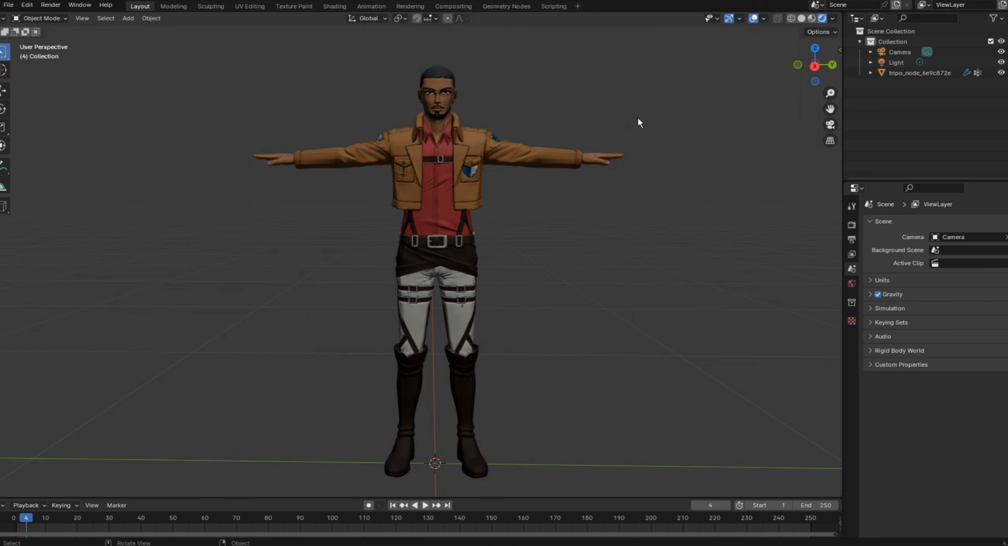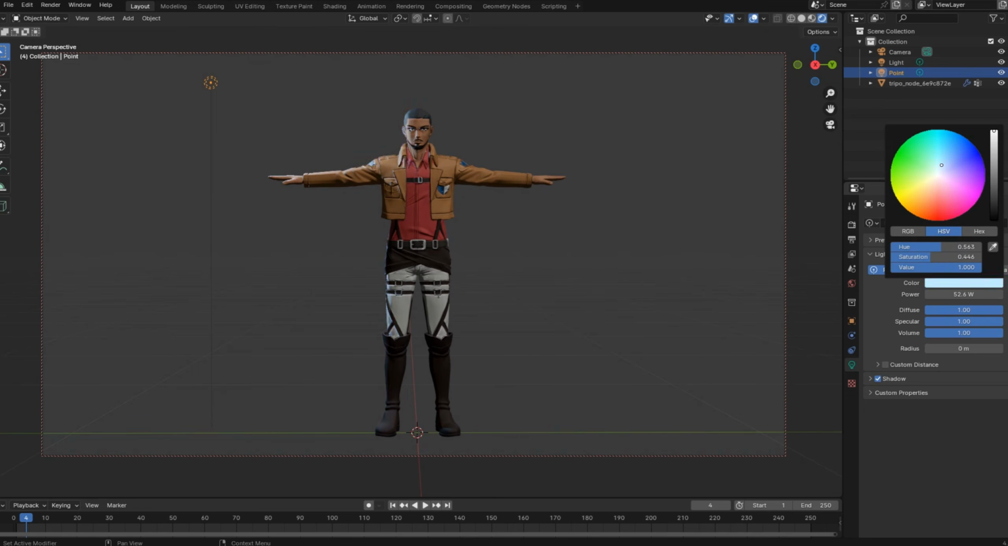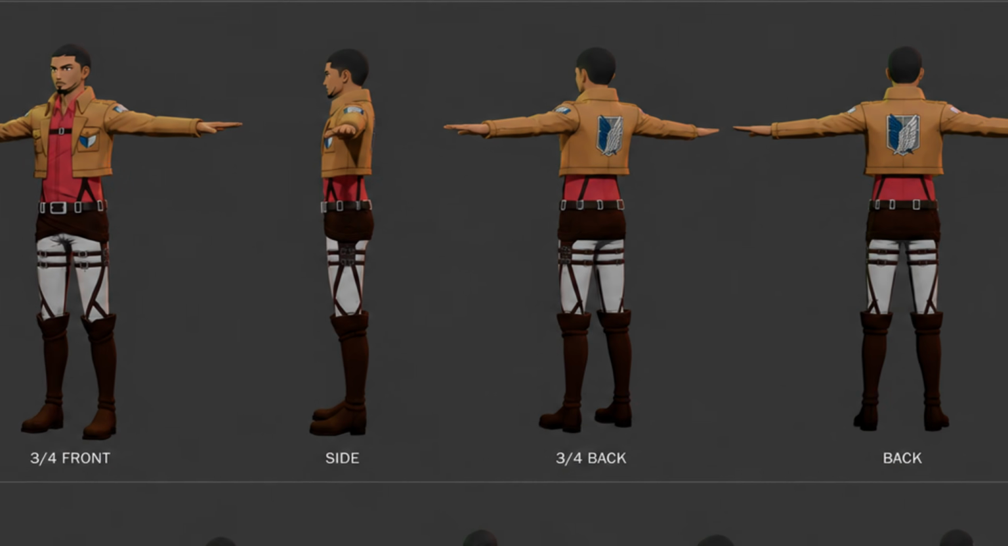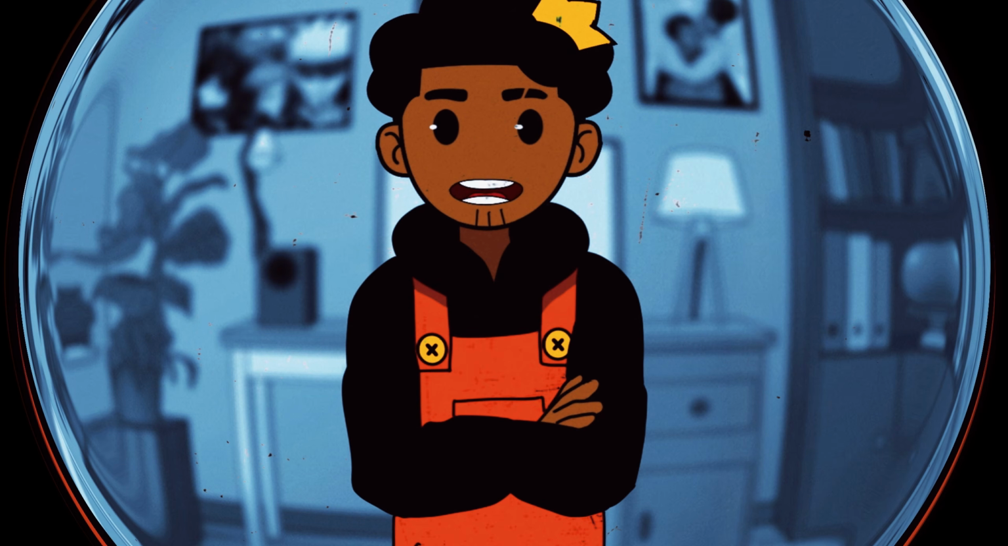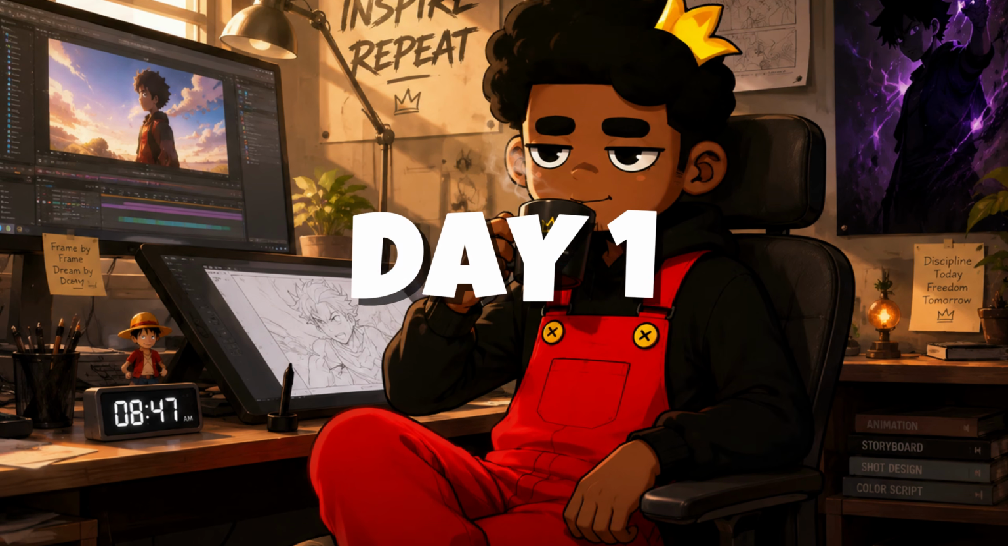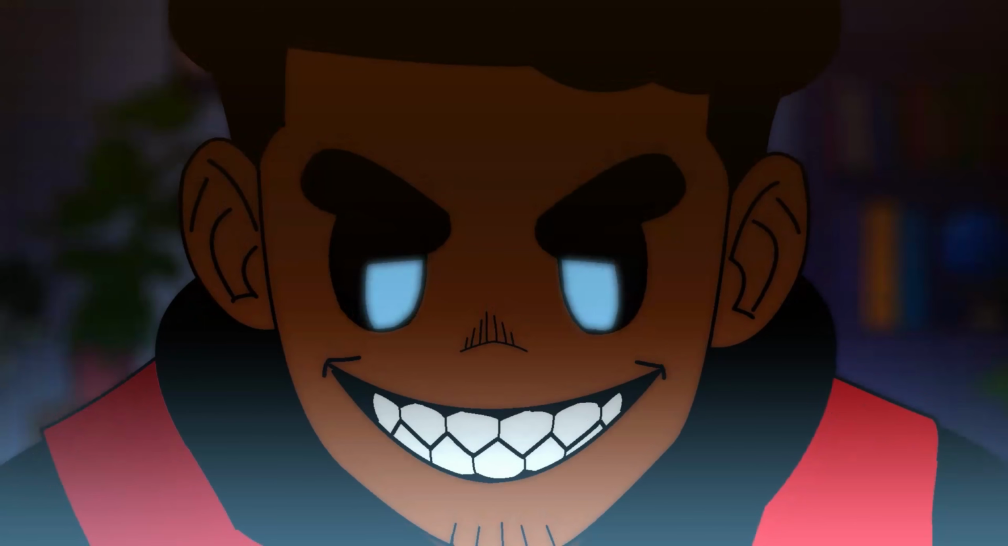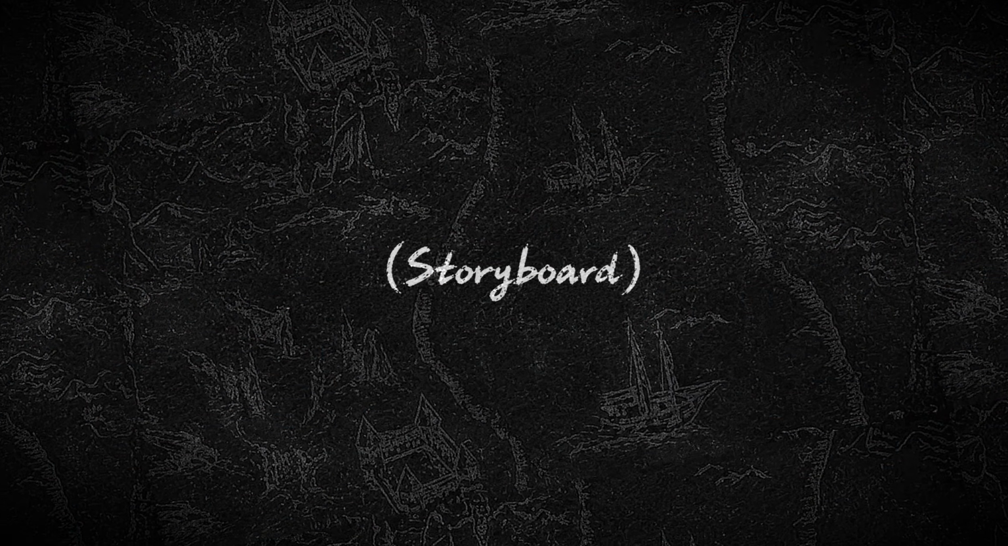My character sheet is in place. I add lighting for a good setup, then I export everything, and here's our character sheet, which will be super useful going forward. Now let's move on to animation. So I started the day with a small cup of coffee to prepare my brain for the suffering ahead. Then it was time to tackle the animation, and here is the storyboard.